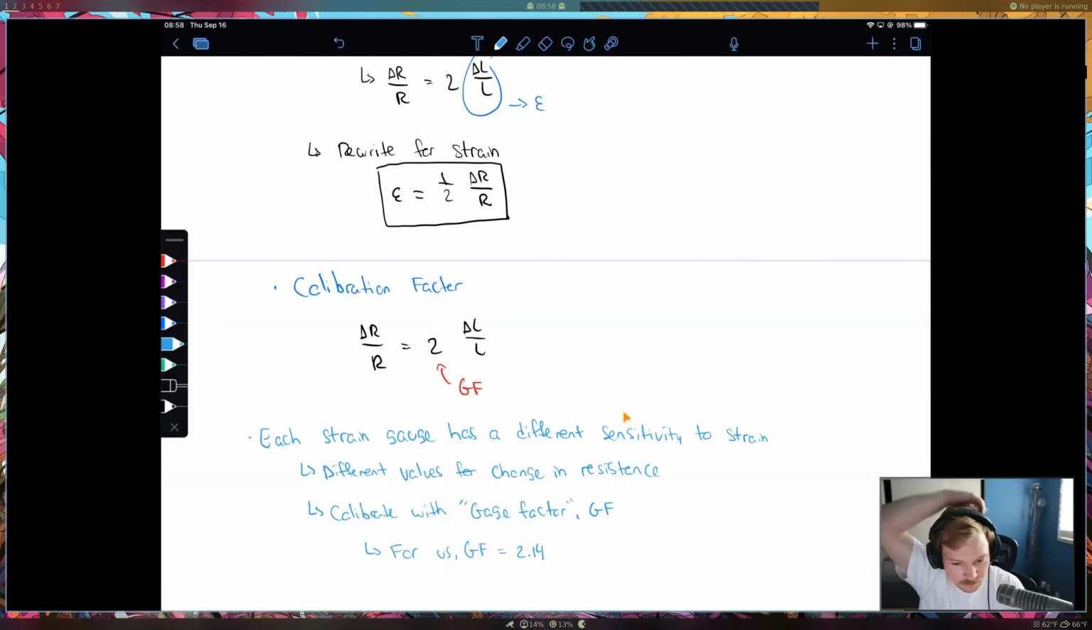Okay, so to kind of restate all of this, each strain gauge that you get is going to have its own unique sensitivity to strain. So what I mean by that is once that strain gauge undergoes strain, strain gauge A is going to have a different change in resistance to strain gauge B. So because both of these strain gauges have a different change in resistance, they each need to be calibrated differently to account for that sensitivity to strain. And that's done with the gauge factor.